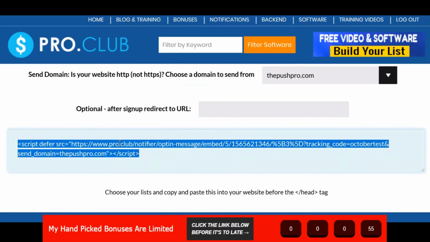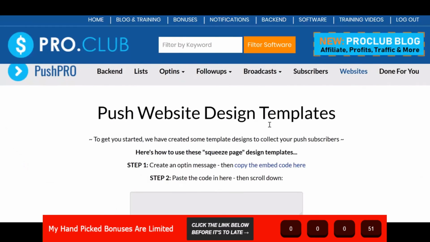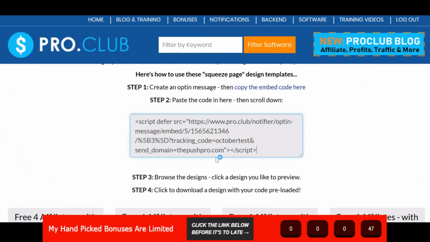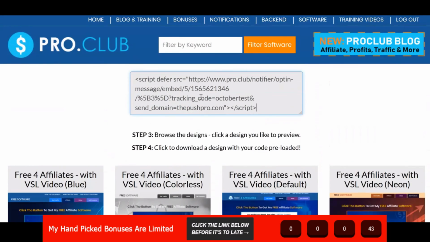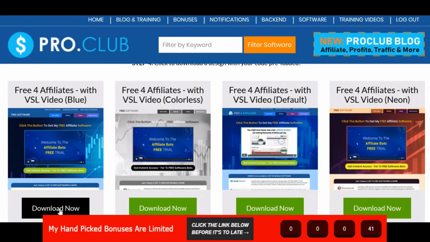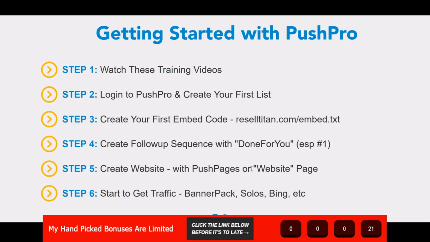So let's right click, select all, and copy this code, and then we'll head back to the websites page, paste our code in here, and now we can download any of these pages with this code automatically preloaded. And I recommend that you start with this one, which is just free for affiliates with VSL Blue. It's the first one you'll see. So we just click on download and upload this to our website. Or alternatively, you can create a page using Instant Push Pages, which is the other way to do it, and I'll save that for another video.